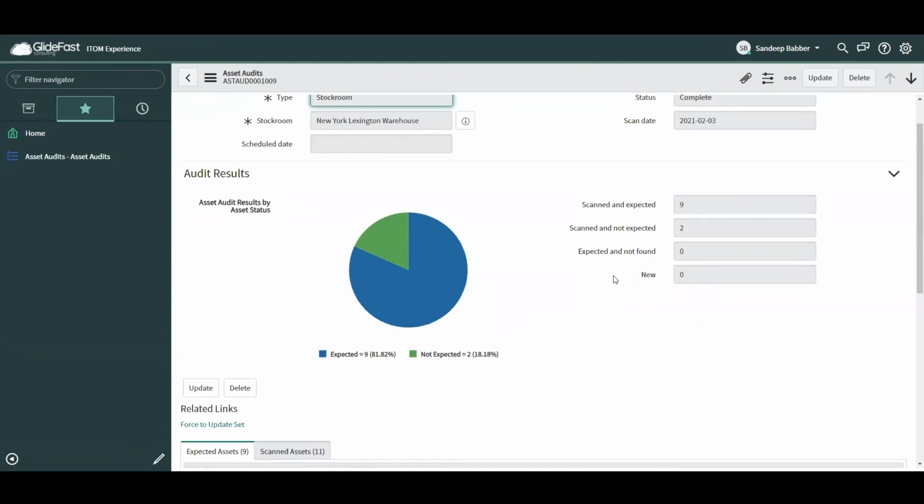New, showing the number of assets that were scanned but do not have a record in your ServiceNow instance. Scanned and expected, displaying the number of expected assets that were scanned. Scanned and not expected, the number of assets that were scanned but were not expected to be in the warehouse. And expected and not found, the number of expected assets that were not scanned.